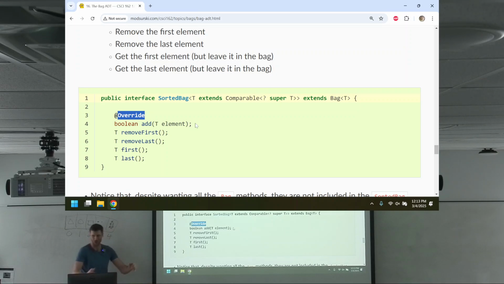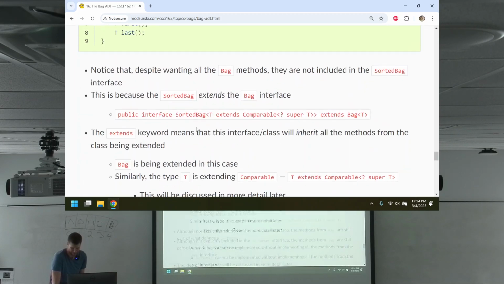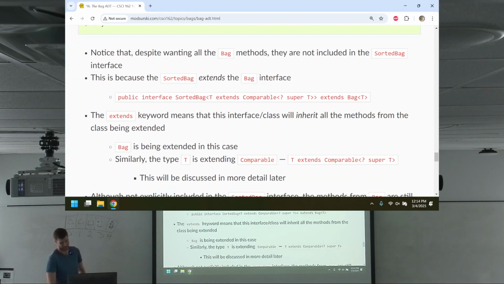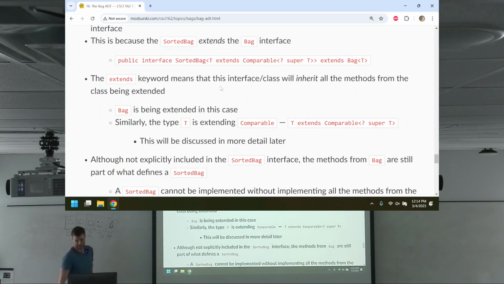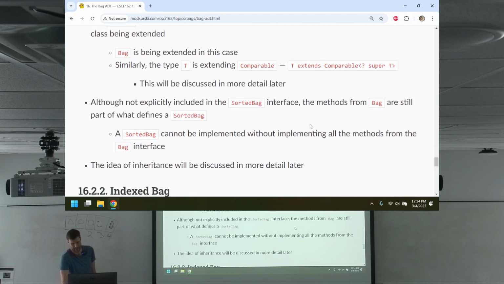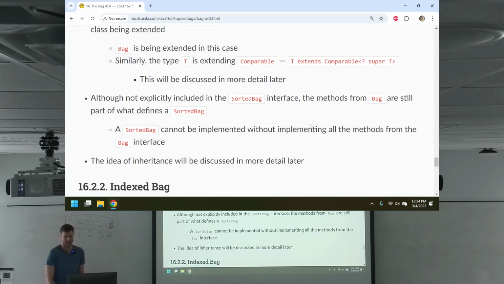Cool. Great chat. Now, what on earth is all of this? Now, I think I explain it. All right, so notice that despite wanting all the bag methods, they are not included in the sorted bag. This is because sorted bag extends bag. The extends keyword means that this interface will inherit all the methods being extended. Bag is being extended in this case. Similarly, the type T is extending Comparable. T extends Comparable, which is a generic type.